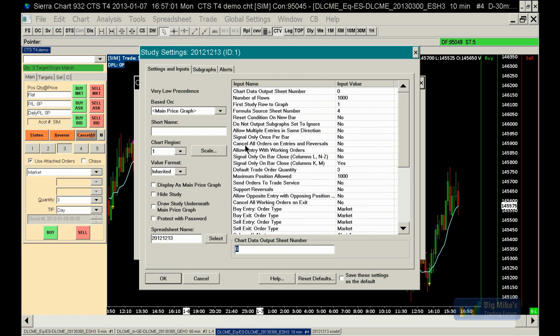For example, this one here, signal only once per bar. For every bar, this is set to no. So that means we can get more than one trade signal within the same bar. Of course, there could be other reasons an order might get rejected by the automated trading logic. But this is set to no in this case.